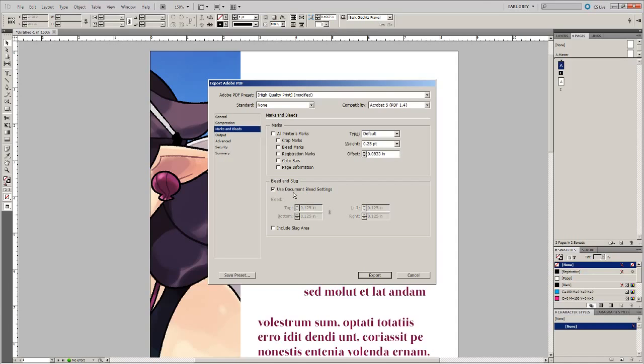If you've added bleed onto the document, you can easily click that button and it will grab what you've put in before. And then we want to make sure we have crop marks. The bleed marks, the registration marks, the color bars, and the page information are useless. They waste ink when you print them. They get up all in your face, and they're annoying. We don't need them. We simply need a crop mark. The defaults there are pretty much exactly what we need. And then you can go ahead and export it.